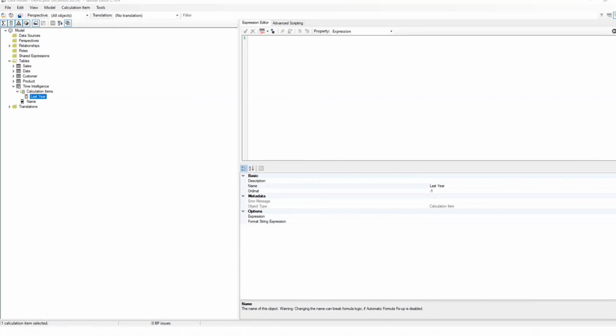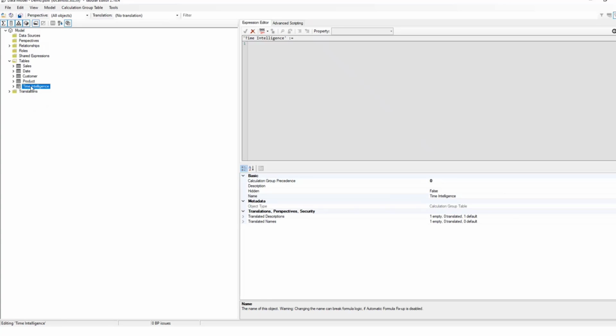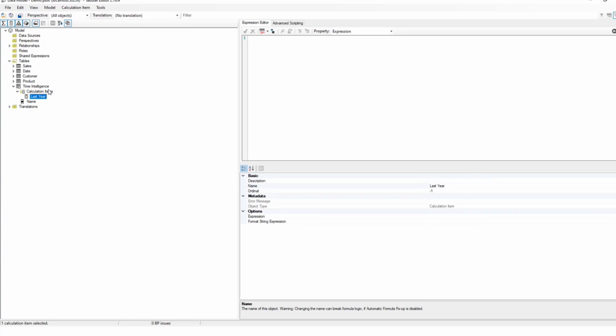my Tabular Editor once again. In the Tabular Editor, I would head into the time intelligence calculation group that we created. And inside this calculation group, I would navigate to the last year calculation item that we created. When you click on the last year calculation item, you can see that on the right-hand side of your screen, something called an expression editor would show up.